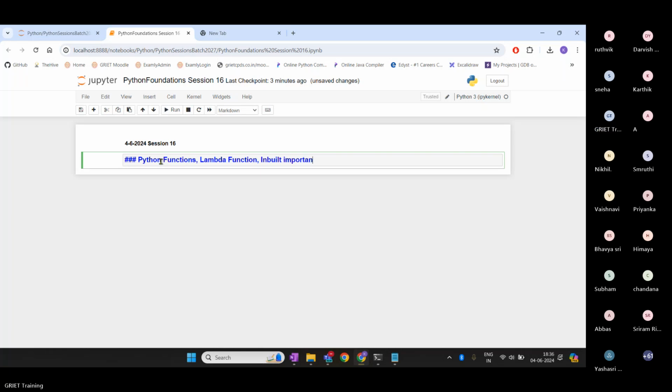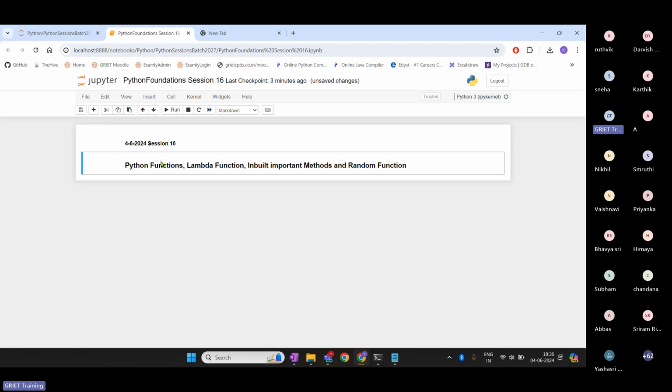Methods and random function with time buffers. Random function I've already introduced, but we'll see if we can cover a few more examples.